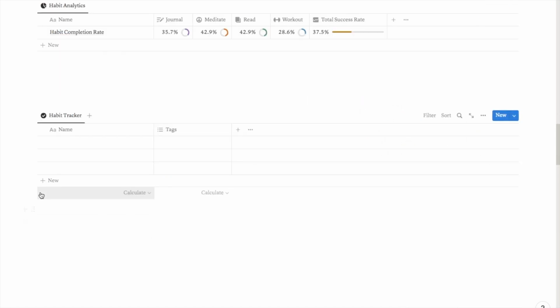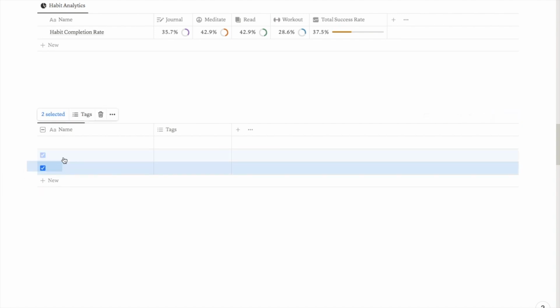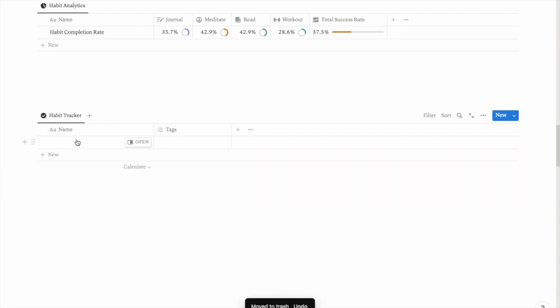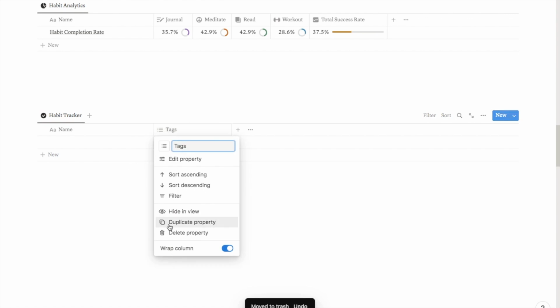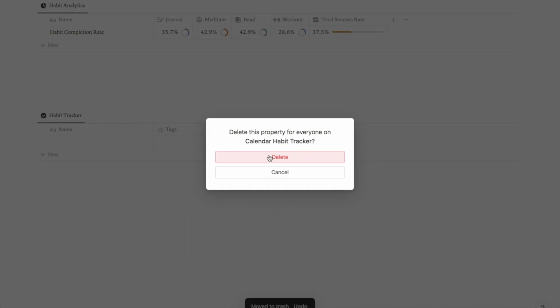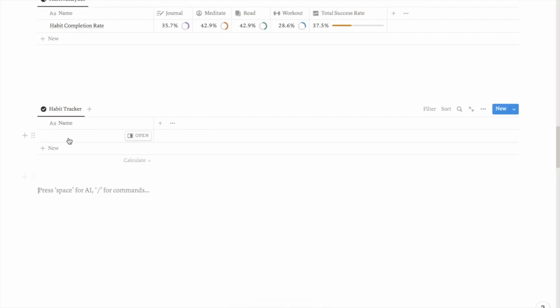Okay, so the first thing we're going to do is delete 2 of these columns because we only need 1. And I'm also just going to delete this tags property as well because we don't need that. So the first thing we're going to do is title this one daily habits. So if you just type that into the first row, we're next going to add in our actual habits.